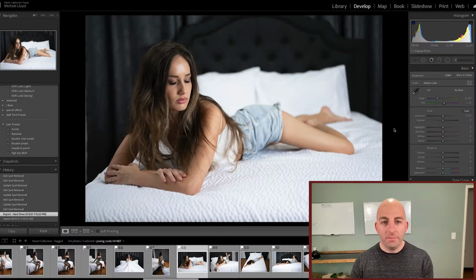So here is an image I took of my friend Amy. She is wonderful. This is for the posing book that you can get on the Boudoir Guild website. And this is straight out of camera. Zero work done to this at all. And I'll show you some of the cool things we can do with it in Lightroom.